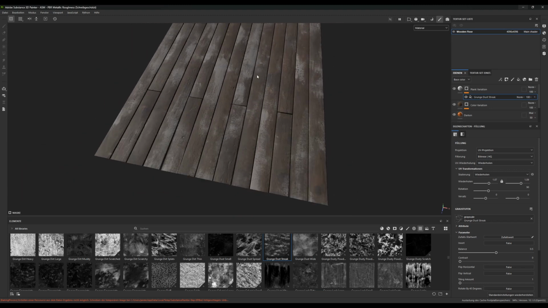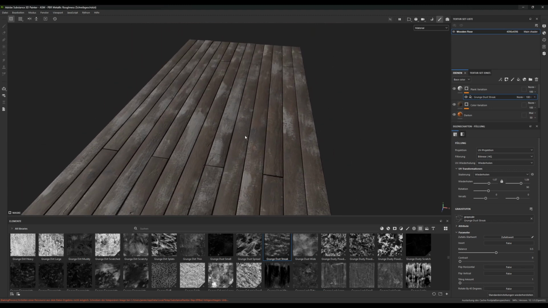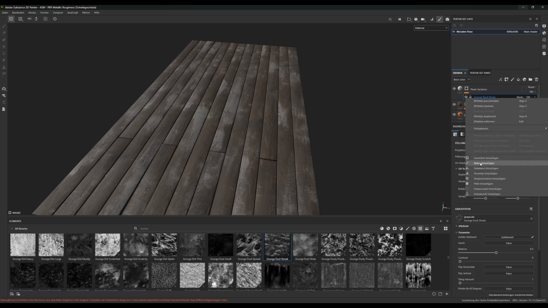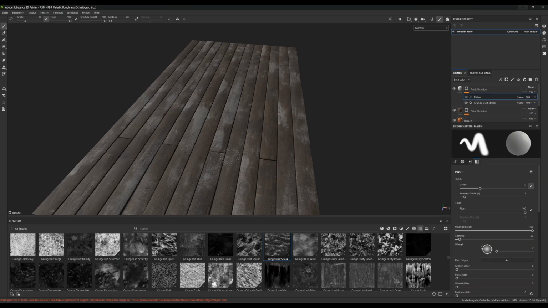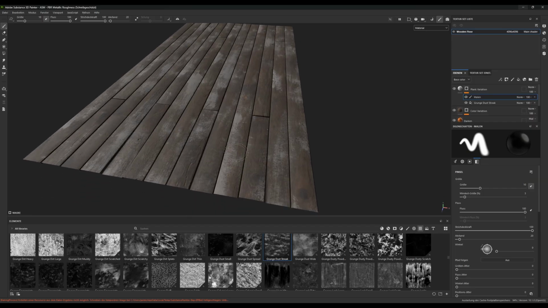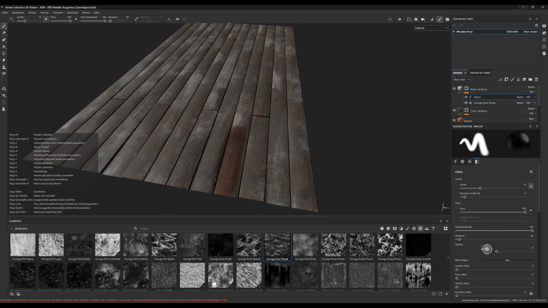And what we can do now is, so now let's just keep it white. We could on top of that just get a paint layer, just right click on this grunge dust streak here and add a paint layer. And then press X. And then you could actually hide some of those things, for example. But you can see it looks pretty weird. So instead, let me just Control Z.